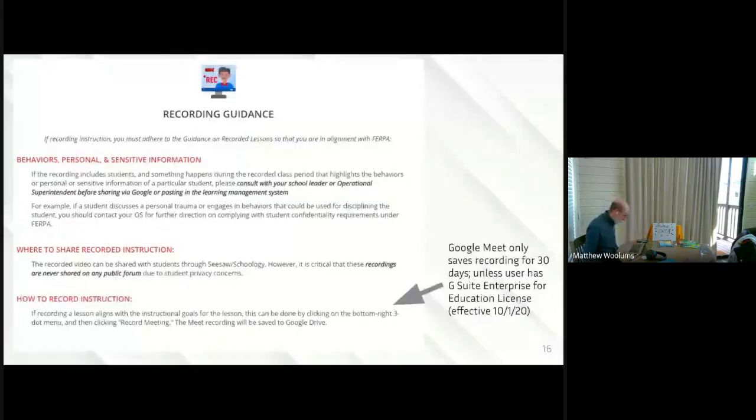All right, next slide. Recording guidance. It's very important to remember not to share recordings outside of DPS. Please keep it within your Seesaw or Schoology classes. And we have additional information about culturally responsiveness in our classroom as well, about accepting what kids are wearing and whether they are turning cameras on or not as an option.